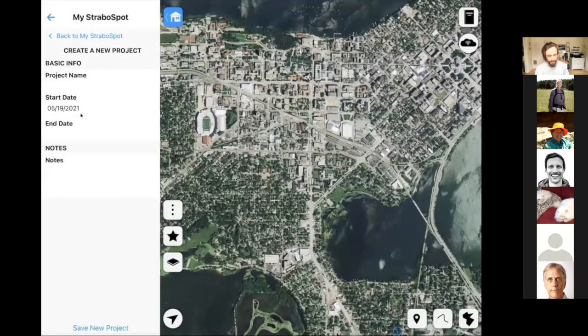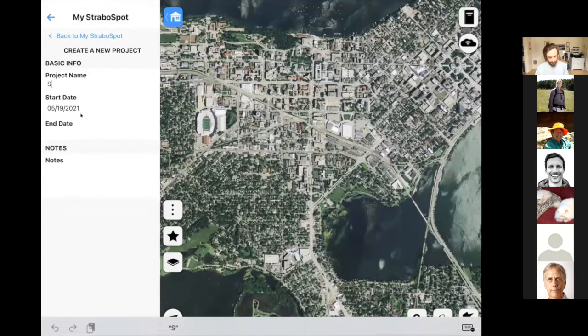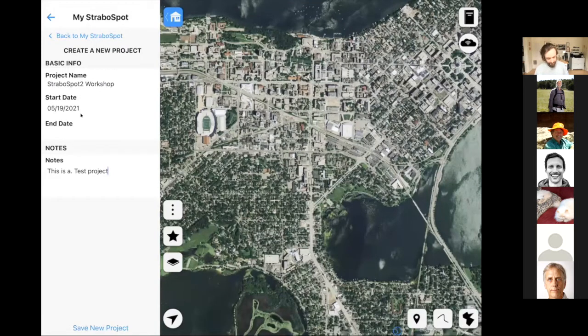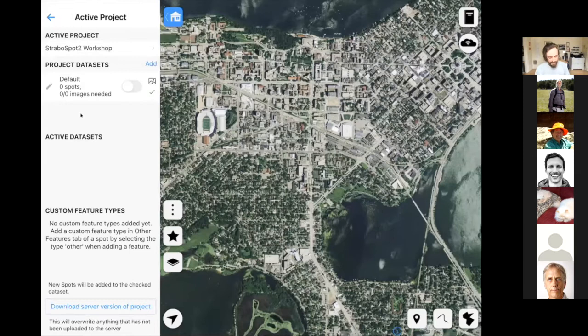So here on the left, you have the project info. And so I'm going to create a project name and put in some notes. And then at the bottom here, it says Save New Project. So then it takes you to that active project screen on the left.